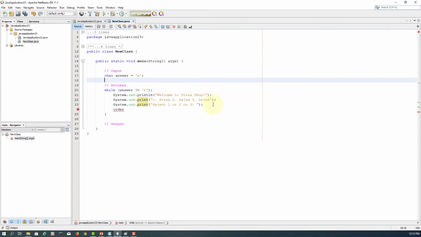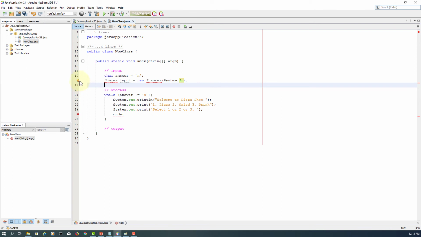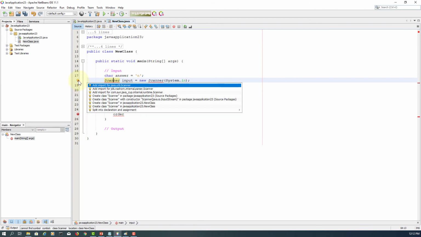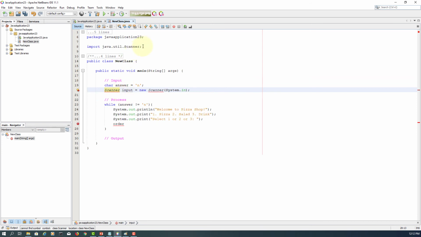Another thing I need to add: Scanner, new Scanner(System.in). Because it's a system input, or standard system input device. Use Scanner. Now you can import the Scanner class, which belongs to the java.util package.